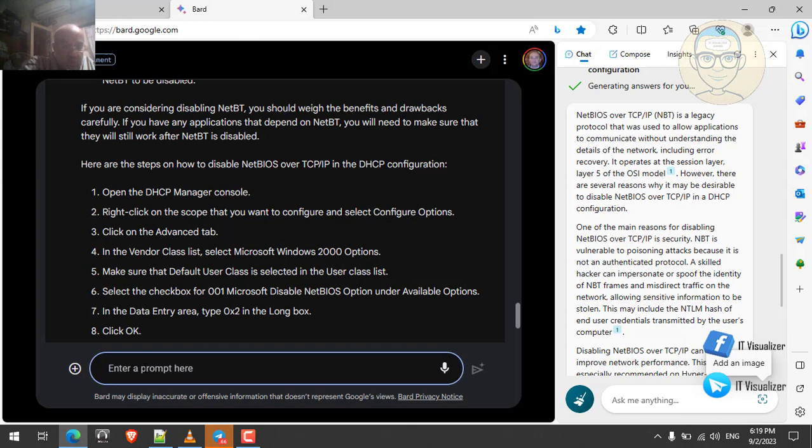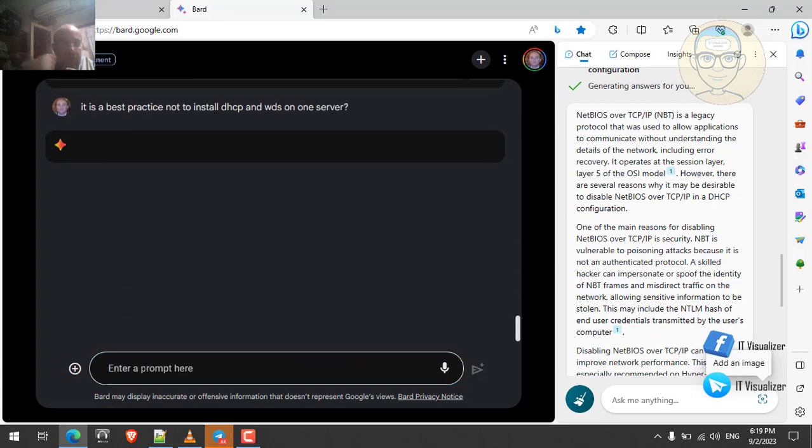Let's also, I think I need to ask the AI, because I think I already have this info. Is it a best practice not to install DHCP and WDS on one server? As far as I remember, this was the recommendation for Microsoft.